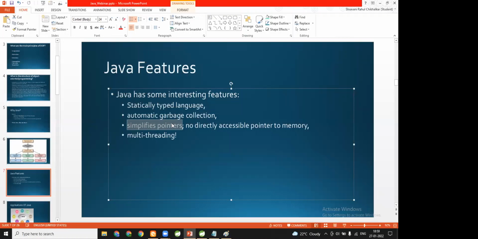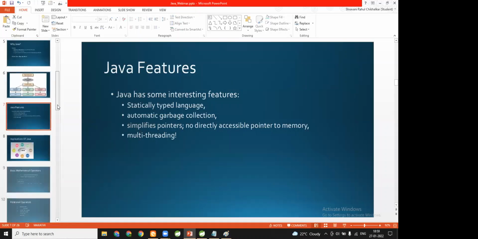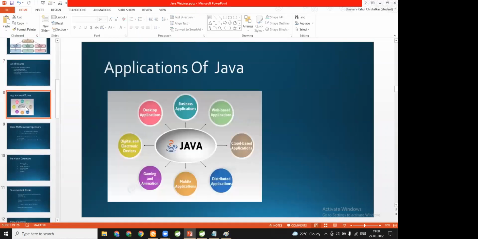What is multi-threading? Parallel execution of the program, right? So more than one program, more than one process, we are going to run at the same time, which is going to improve the performance of your application. So those are the features of Java, okay? Now, that is all about the features and what Java is.